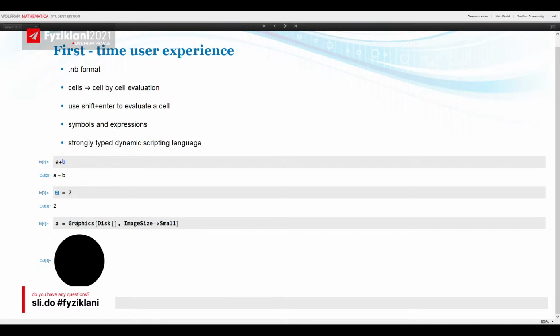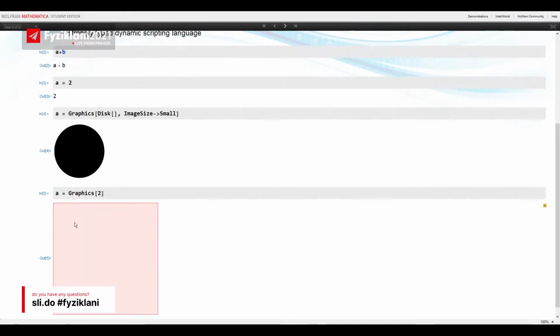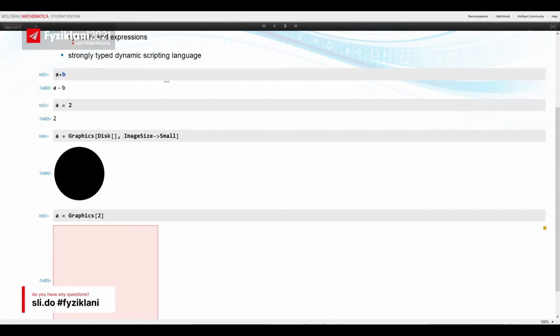That it is strongly typed means that Mathematica will complain when you try to do something illegal. For example, if you try to make graphics out of a number which is not a graphic, it will not try to do it somehow, but it will complain that you are doing something wrong. It will give you this big red square. It is a scripting language.